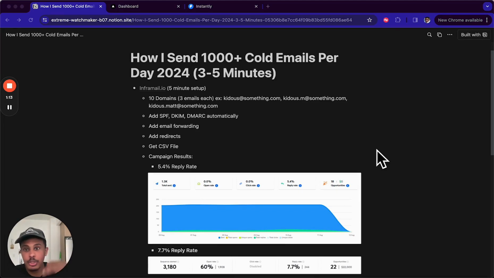And what this software does, you buy the domain straight from the platform, you add SPF, DKIM, and DMARC automatically. It just automatically does it for you when you go through the flow. And then email forwarding also, so you get the replies in one place. You add the redirects, so if you're going to send a cold email, you have like 10 or 15, 20 different domains that the campaign is sending from. If someone searches up that domain, you want it to land on your main website, your main landing page, so the redirects are all automatically done for you. Just put in the website you want it to redirect to. And then you get the CSV file.